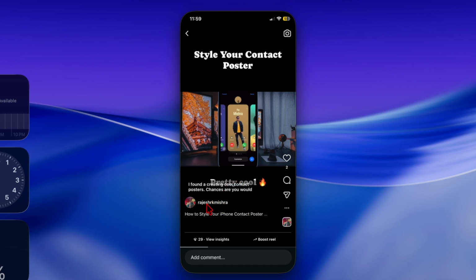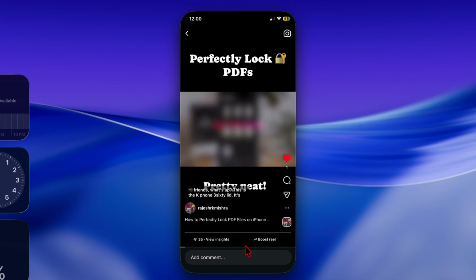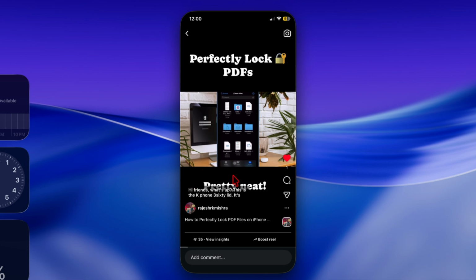Once enabled, captions typically appear directly on the video screen, usually at the bottom, so you can read the spoken words in real time while watching reels, stories, and supported videos. That's it. Let's get started.